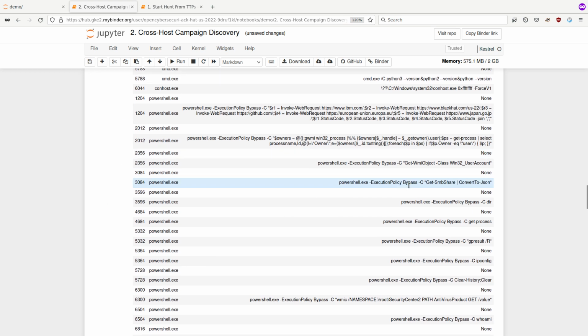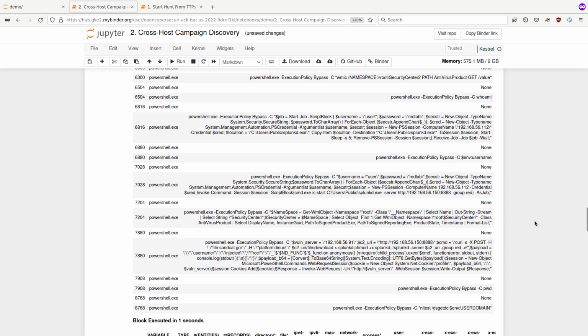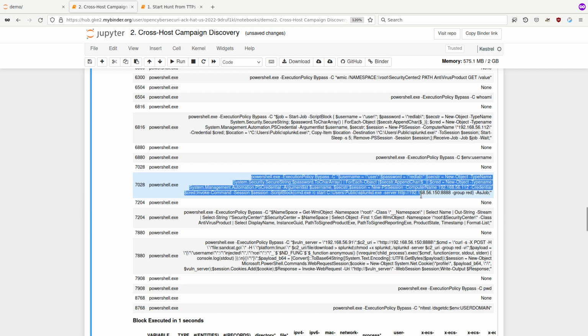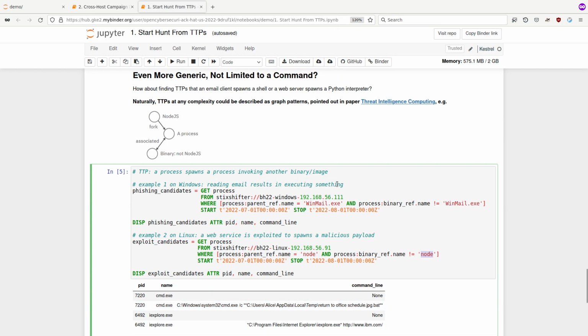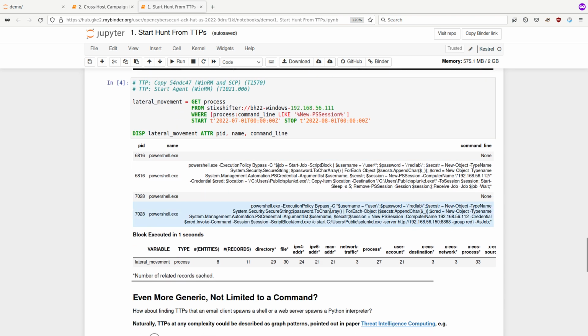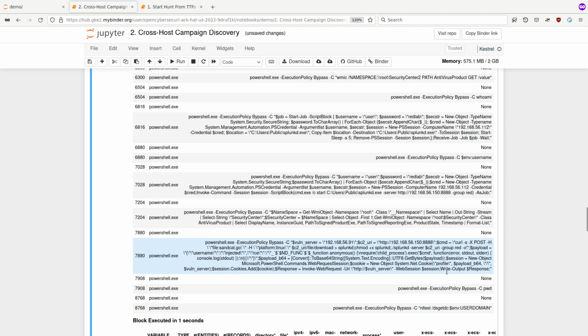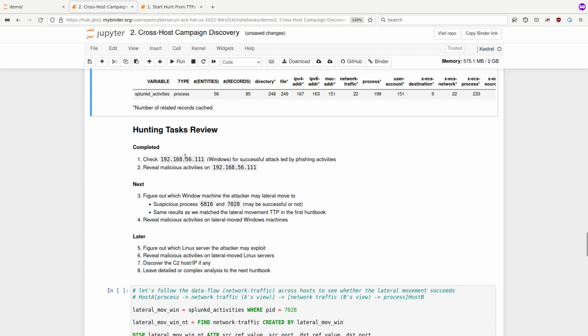Wow, this time we get many malicious activities the attacker did, including the lateral movement processes we see previously from here, right? As well as something like this one. Looks like a sophisticated malicious payload to exploit something. We will further drill down. So now we already investigate the first machine.